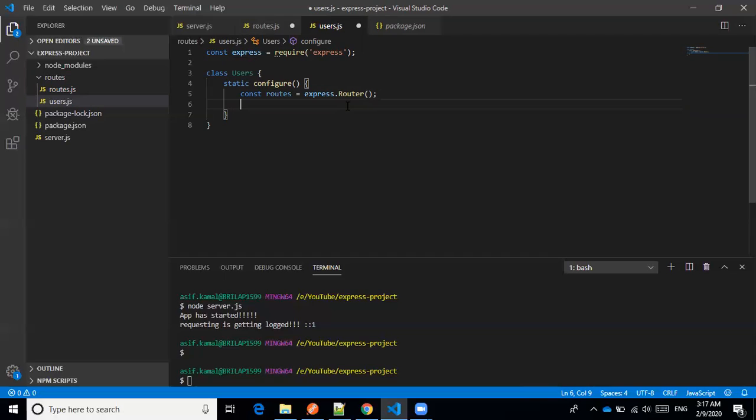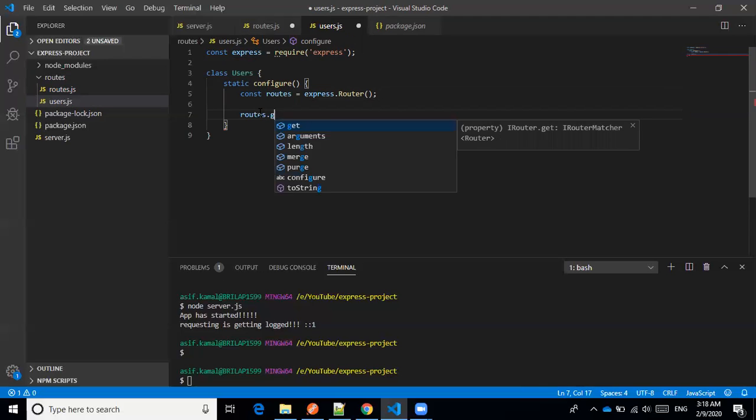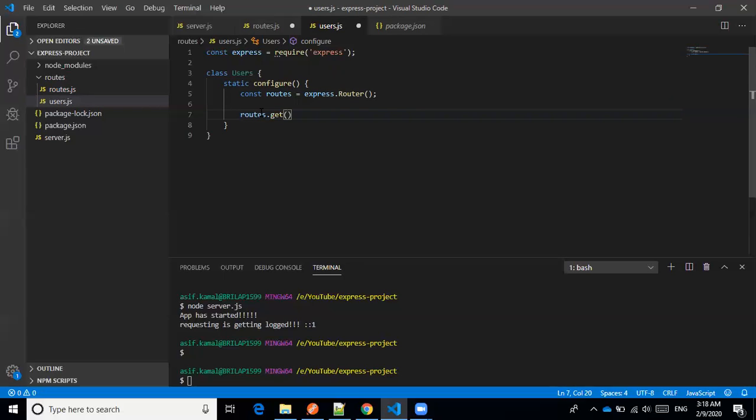Okay, so now in the users, let's say we are providing one endpoint with a get method, and we provide a list of users on this endpoint. So what we have to do is configure routes.get. We have to provide the endpoint and some path, and on that path we have to provide some handlers.